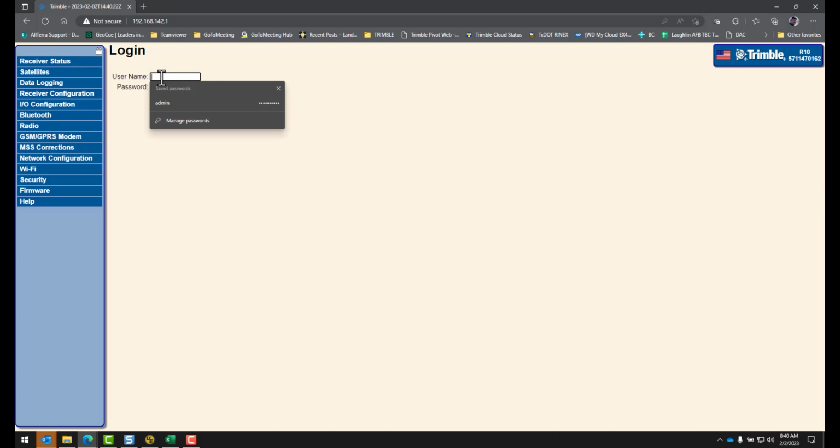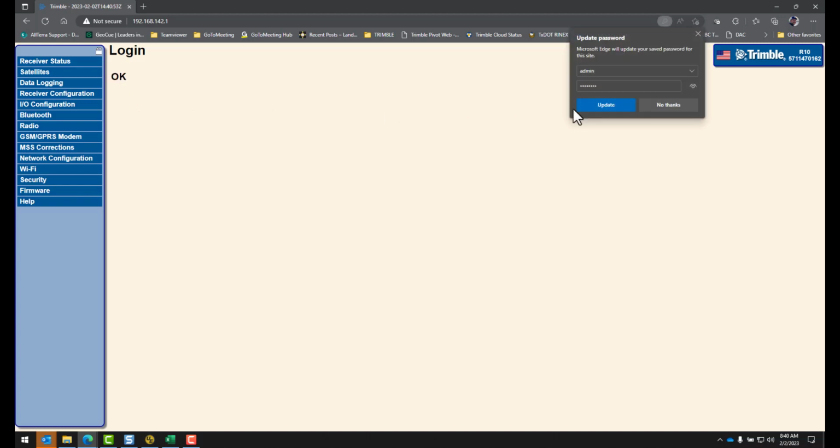With R10s, the username is always admin and it's all lowercase. And the password is password, once again, all lowercase. Now with R10-2s and R12s, there's a different password structure you have to go by. Rather than the password being password, you have to change it to at least a medium security password. I'll go ahead and hit OK, and that allows us to log in.